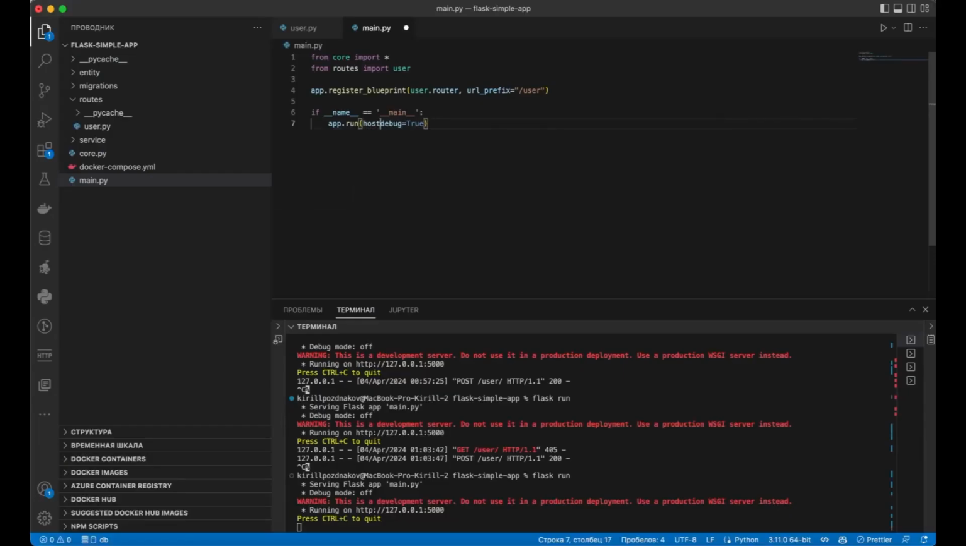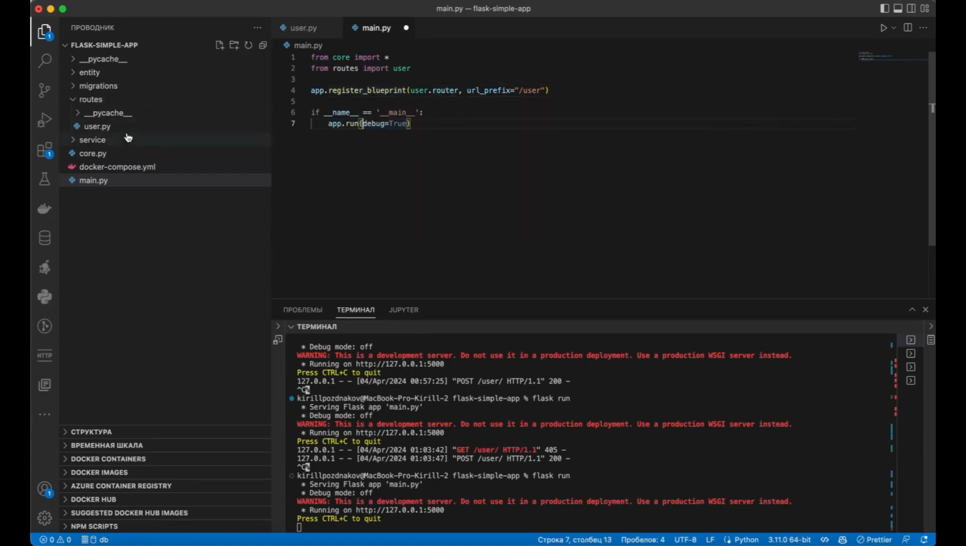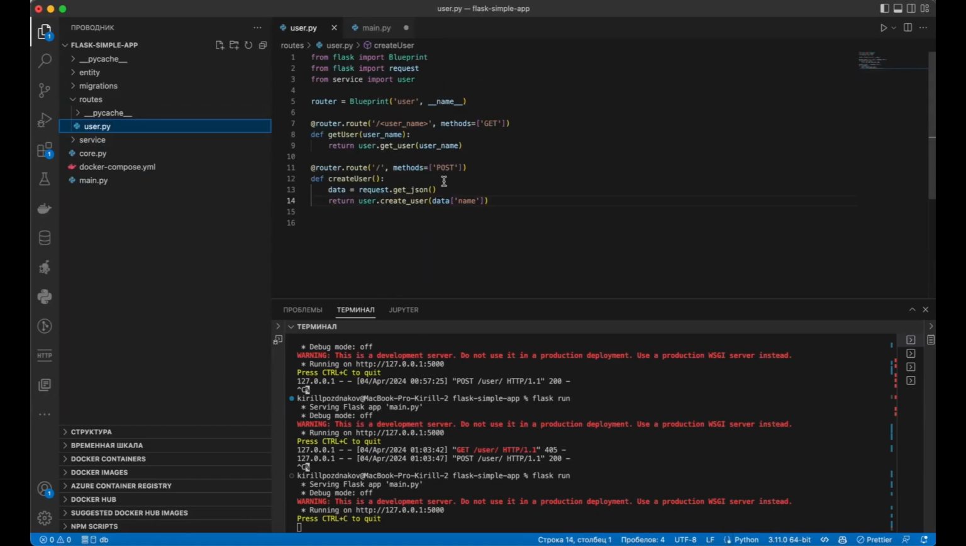And earlier, there we specify which host we want, ports, and so on. But that's not the point. Right now, we're looking specifically at this. And next, we see register blueprint. Let's go to the router. Let's go here. We see that we have two routers. We have a blueprint, user, and name. Okay, we've created our router. Next, we work with it.